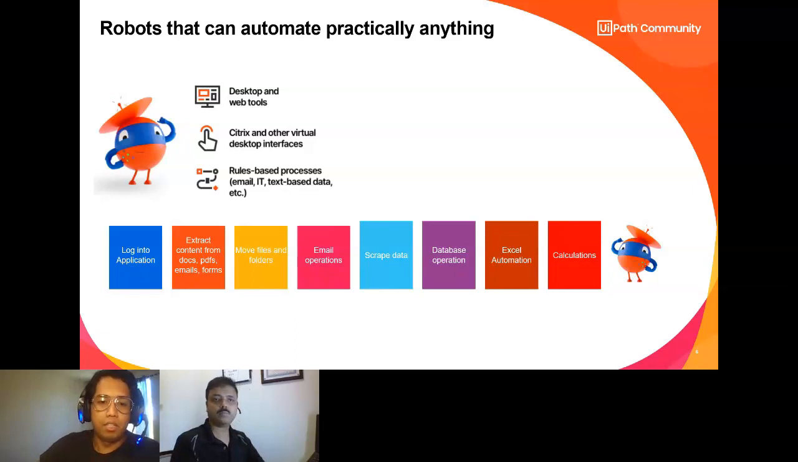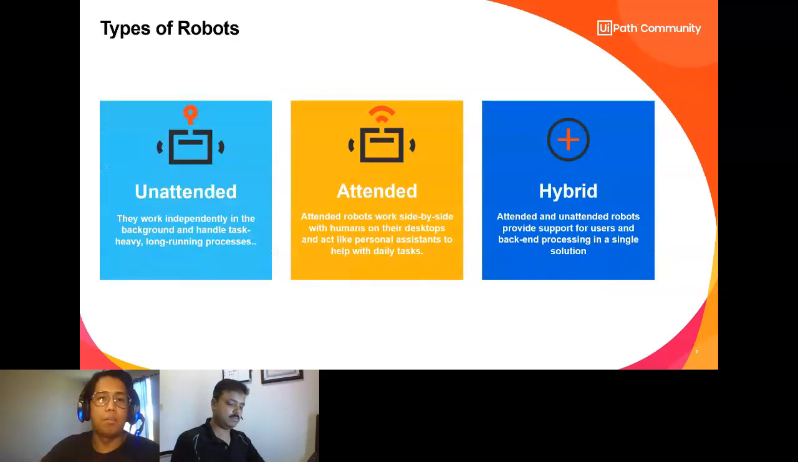So I'll just go through this as quickly as I can so that we can have more time around the demos and other things we prepared. So the next section, or topic, would be what are the different types of robots.